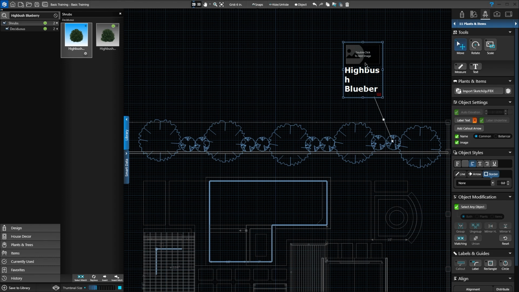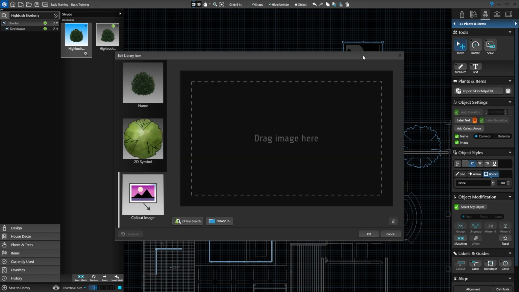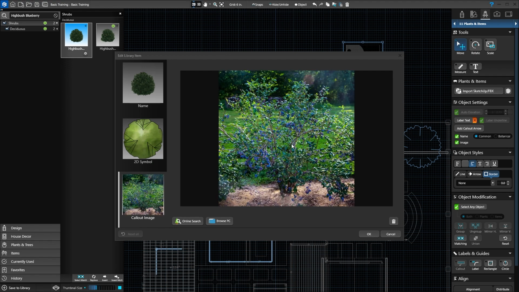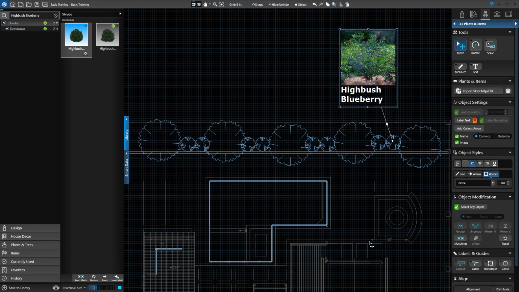Double-click the placeholder to open the Edit Object window. Click Browse PC to select an image of the plant on your computer. Click Online Search to find an image online. Once you find the image, drag and drop the image from your browser into the software. Once the image is in place, press OK to link this photo to your plant.